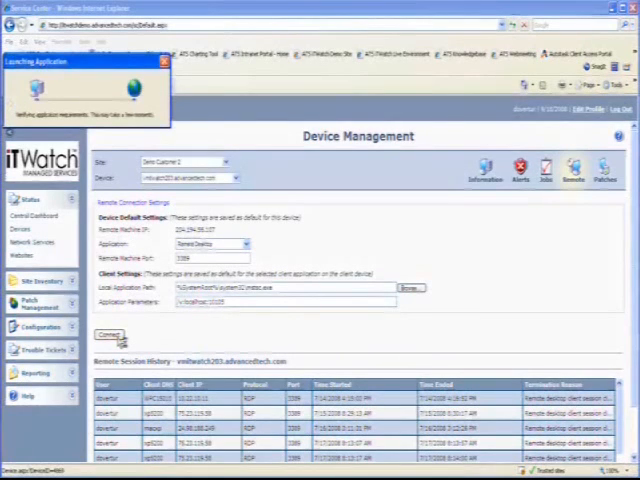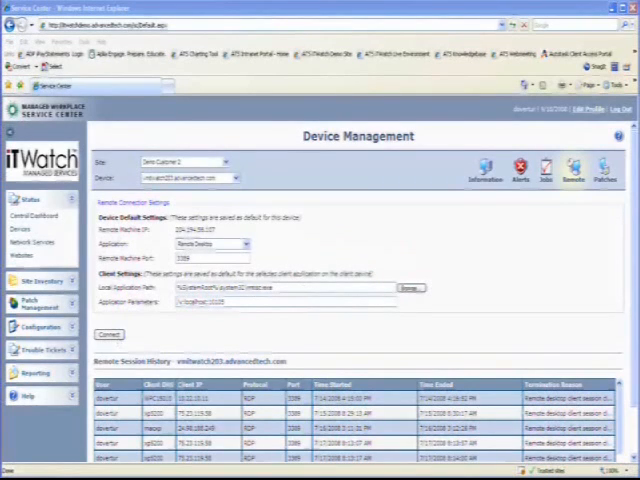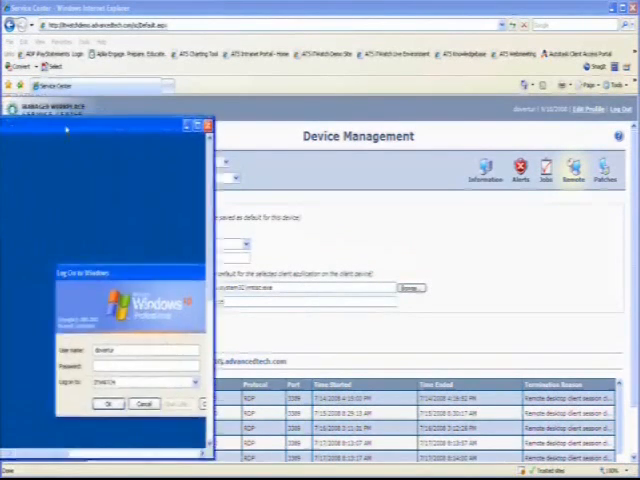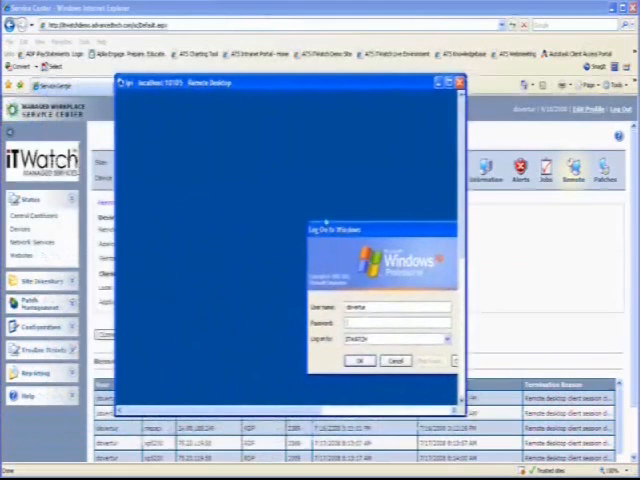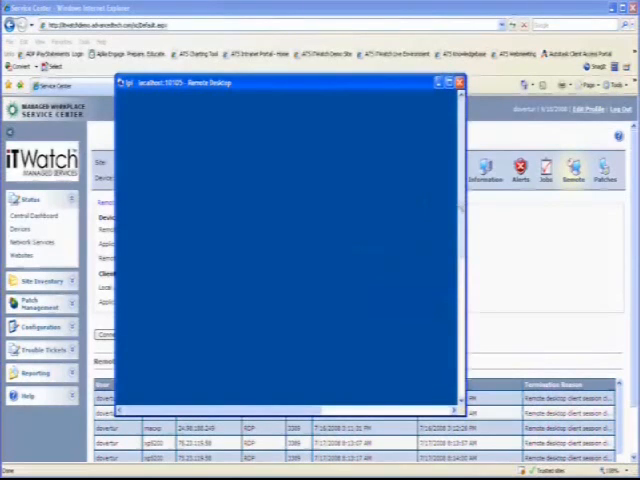So now we're going to connect to the machine itself on the network and log into that machine. As you can see, I have the customer's machine in front of me, working through the iTWatch portal. So I can go into the asset itself and edit the registry if needed, or perform any functions as required.